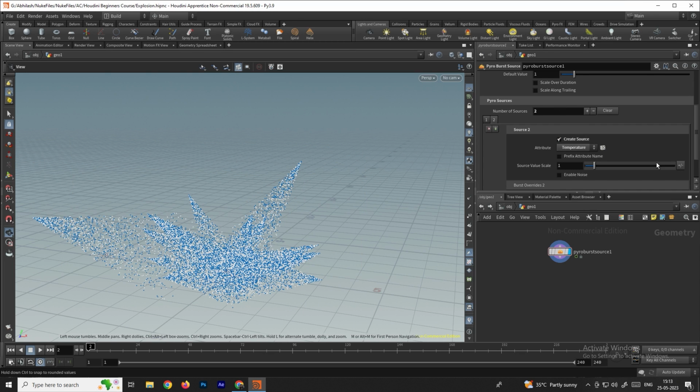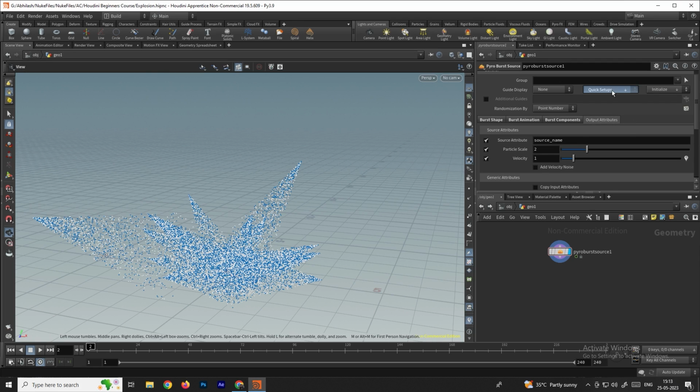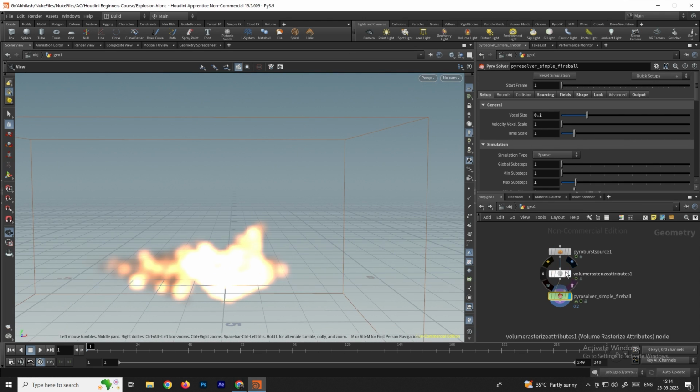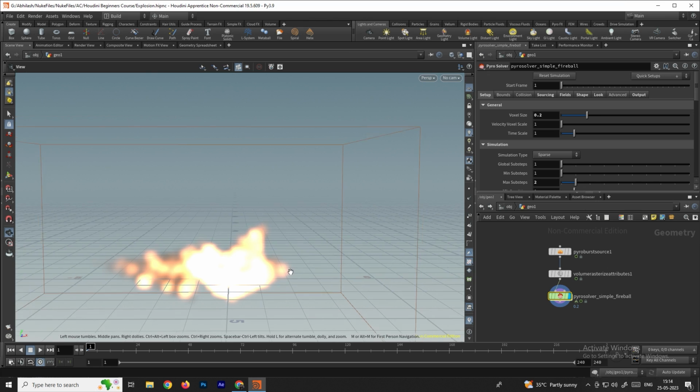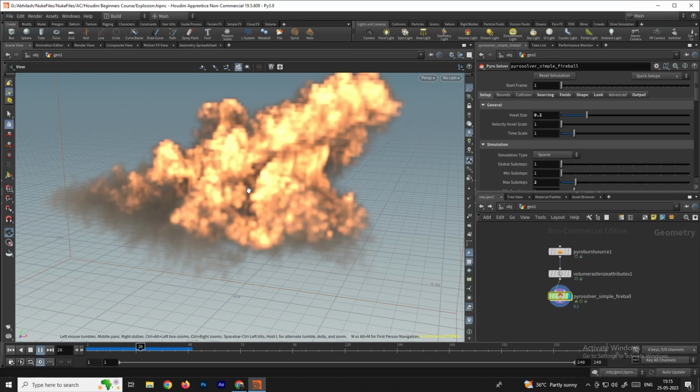And also we have another quick setup. If you go to this attributes and see this quick setups, here you can see there is a pyro simulation. Now we got this fire, and after that it has added the volume rasterize attribute node here. So now we'll click on this play. Now we got this burst fire explosion.